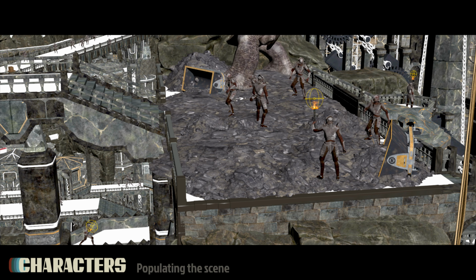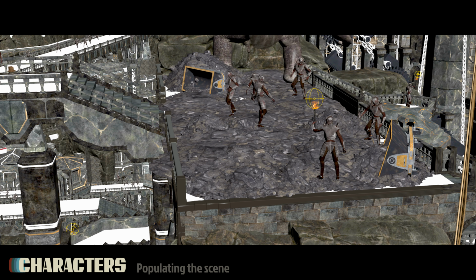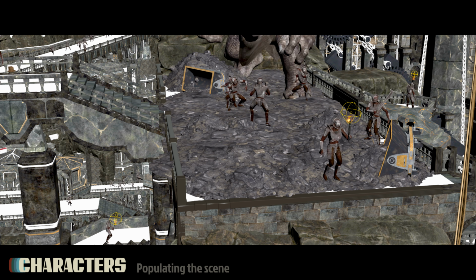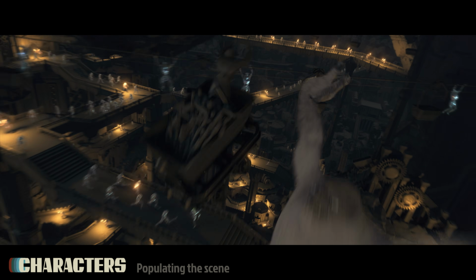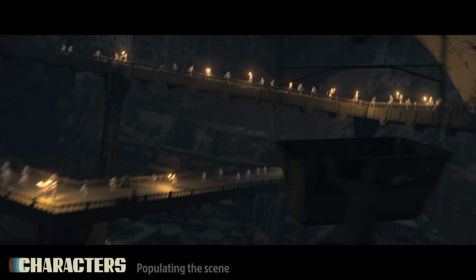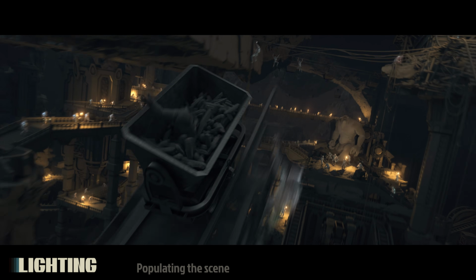I gave some of the orcs torches to act as local light sources. Having these small points of light scattered across such a large scene not only adds to the sense of scale, but also helps illuminate and draw attention to interesting spots in the environment.